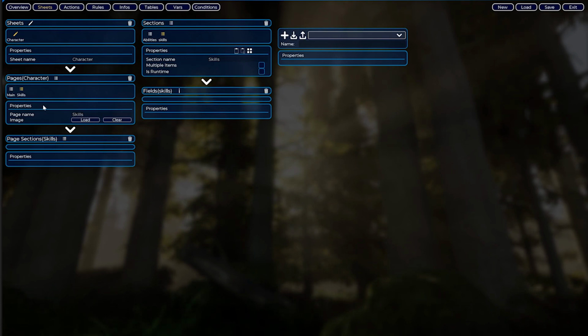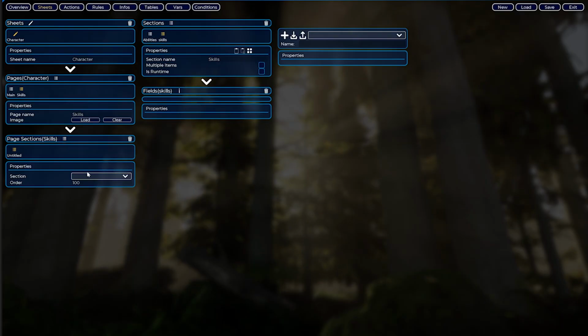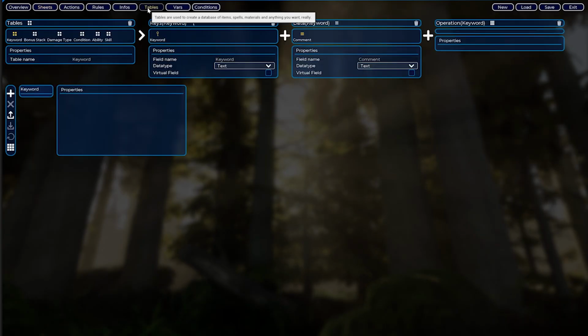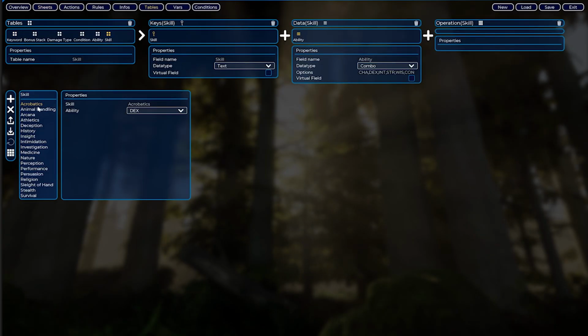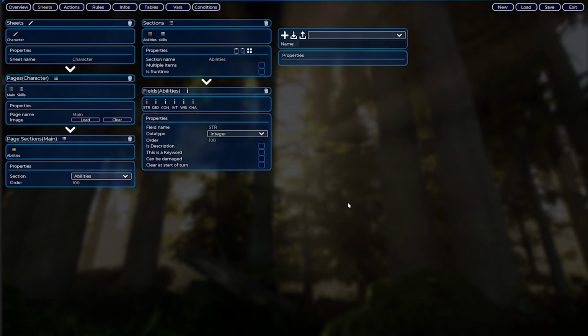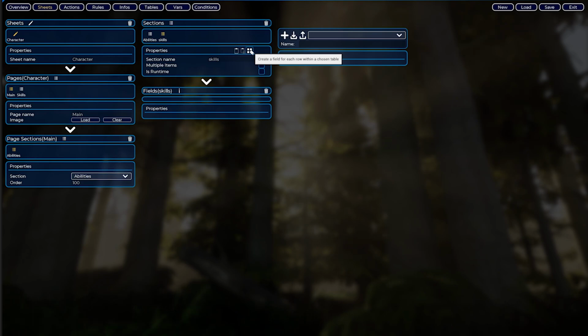Skills, and add our skills section. Now all we have to do is to fill all fields here with the contents with the same name we have here. Okay, but since I am a lazy person, I created this button here, which creates a field for each row within a chosen table.